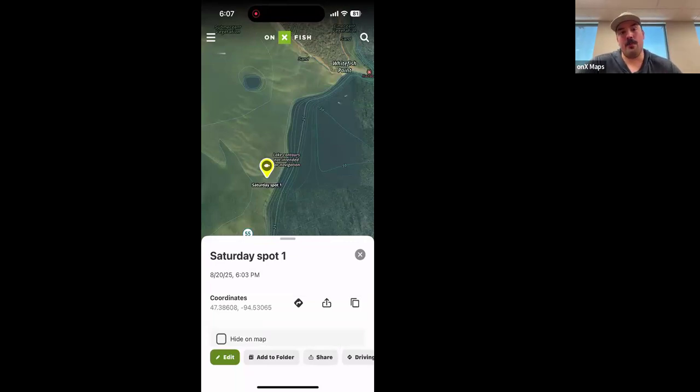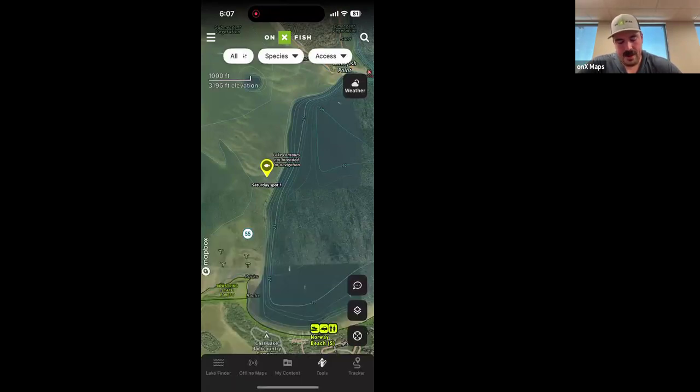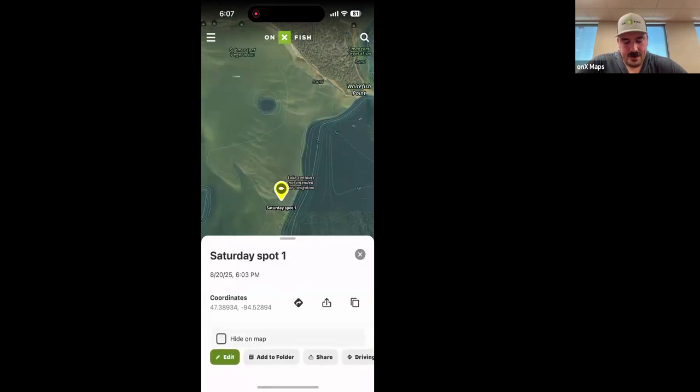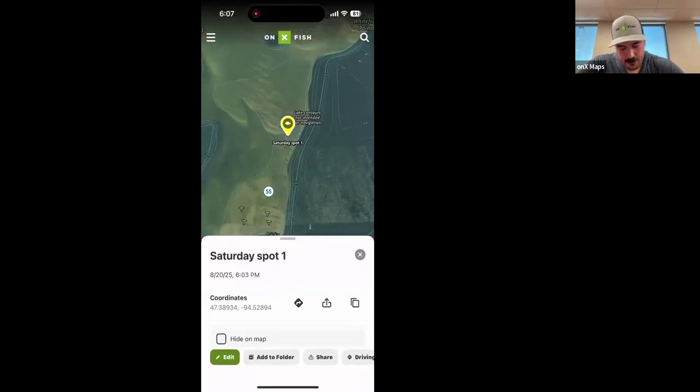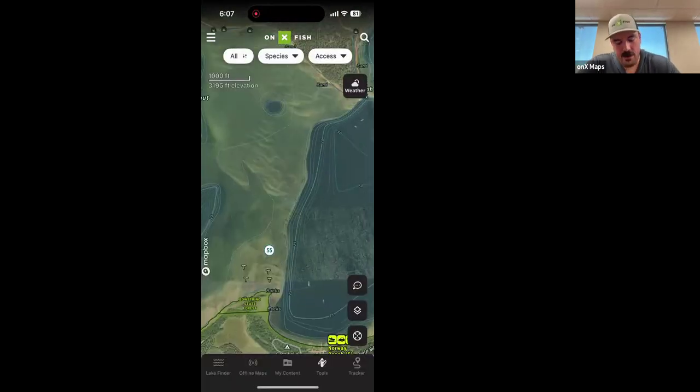Maybe I want to delete this waypoint. Maybe I don't want to have a waypoint here anymore. I'll back out. So once again, tap on the waypoint, slide over, and hit delete. And that's just going to delete that waypoint for you.